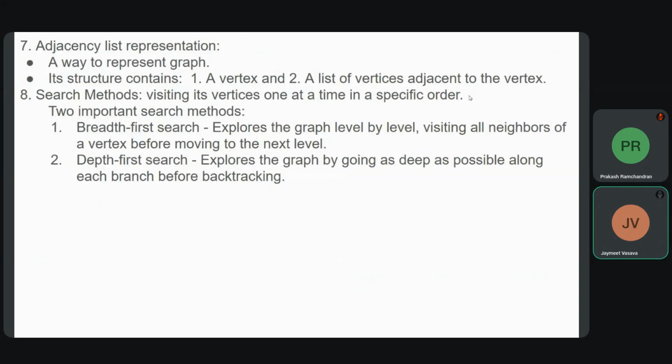There are two important search methods. First is breadth first search, which explores the graph level by level, visiting all neighbors of a vertex before moving to the next level. Then there is depth first search, where we try to go as deep as possible along each branch before backtracking. Backtracking happens when we enter a node and have no further nodes to discover or travel to. After that, we start backtracking.